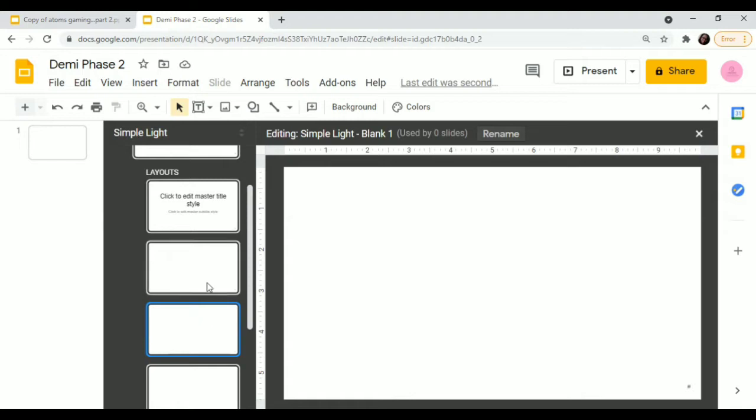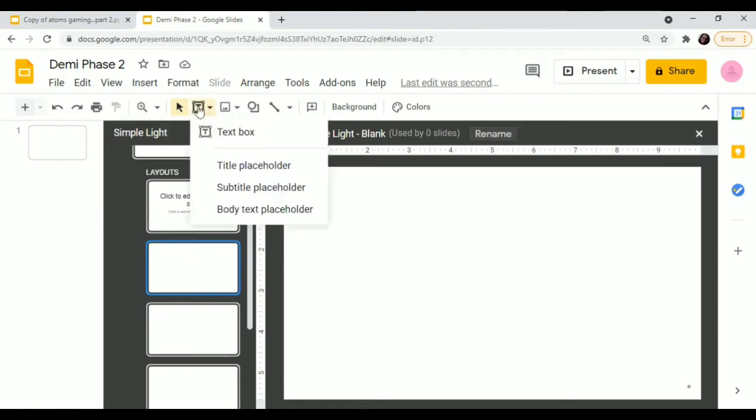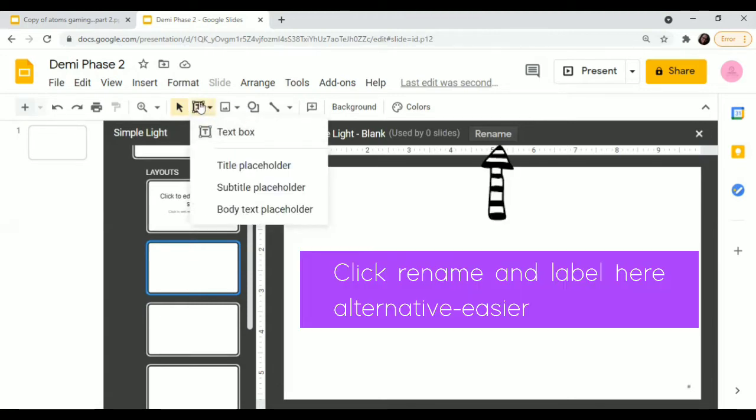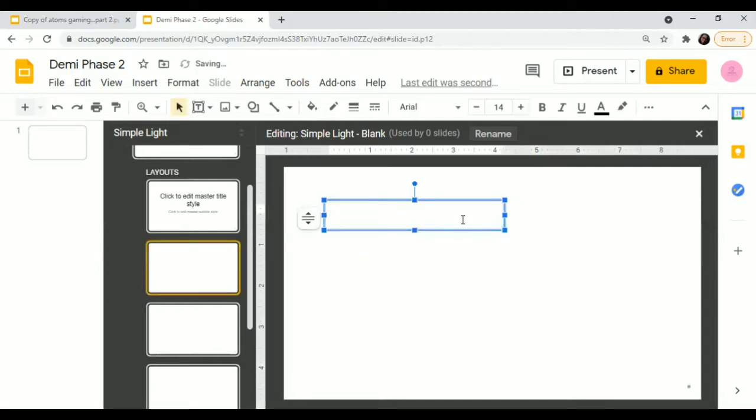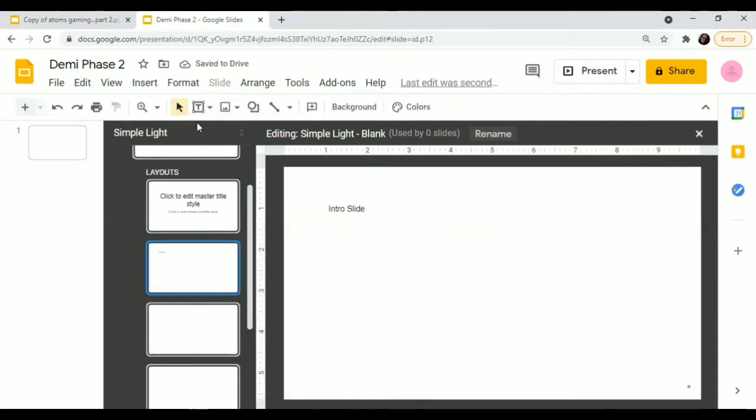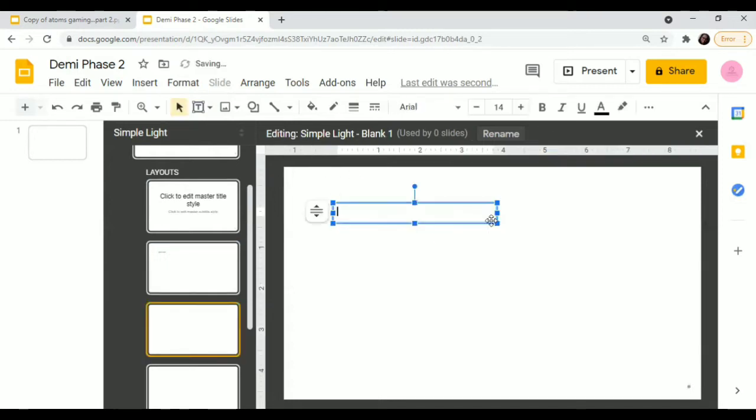In order to label the slides, just click on the slide that you want to label. Click on the text box icon, then click on text box. Then you're going to use your mouse pad to draw or insert your text box there, and then you can go ahead and label. So this is my intro slide. My second slide is going to be my question slide.